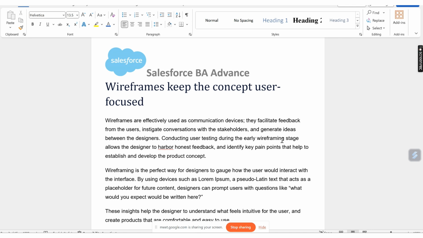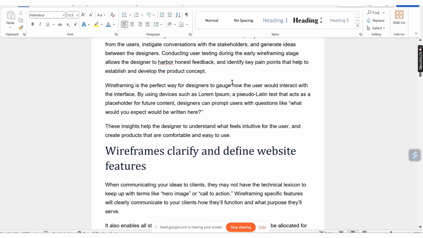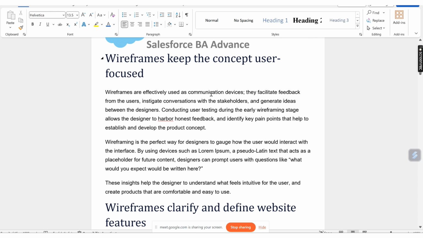Wireframe is a perfect way for designers to gauge how the user would interact with the interface. Basically, the idea is that you are creating the interface, how the customer would be able to check this product. What features will be on the first page? What features will be on the second page? All these things come in this whole wireframe concept of user focused features.